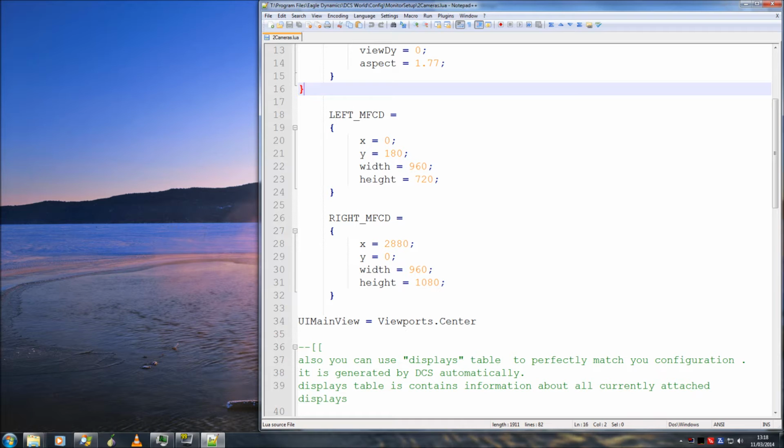So on the left monitor on pixel 0 we have a width of 960, which is half the left monitor, at 720 pixels high. It's in the center left of the left monitor, because it's going down by 180 pixels, so our Shkval will appear in the center left of the left monitor, because it's just a square TV.